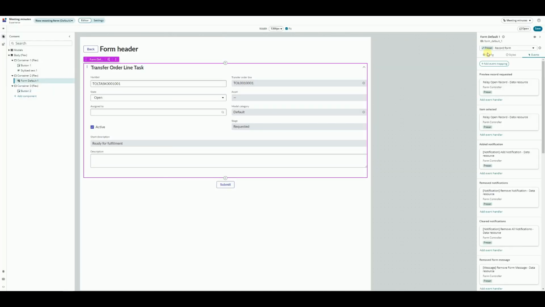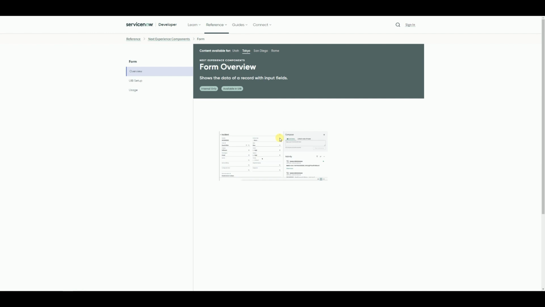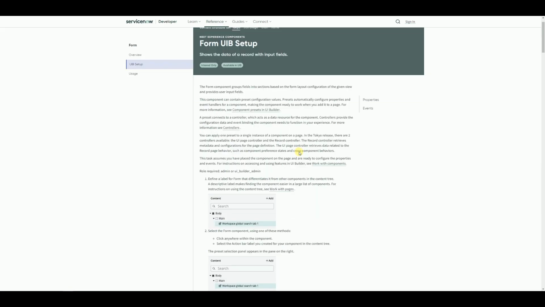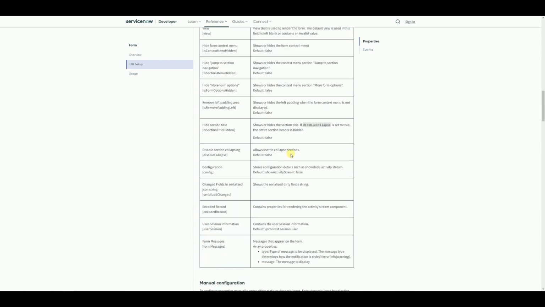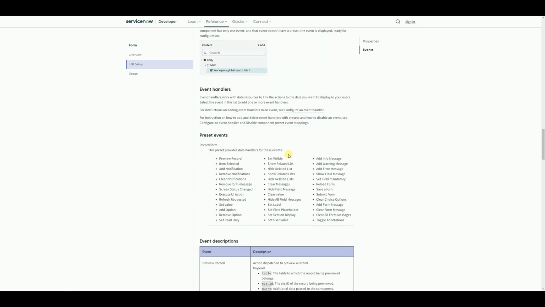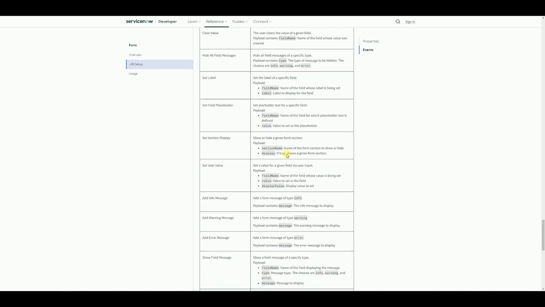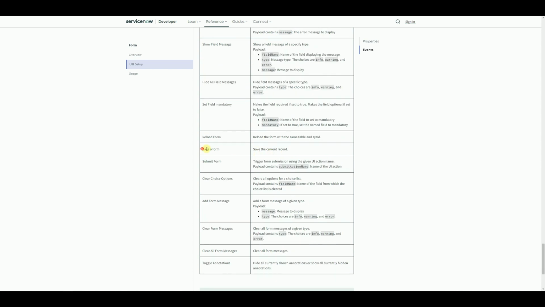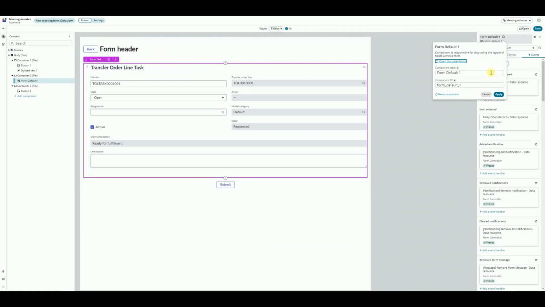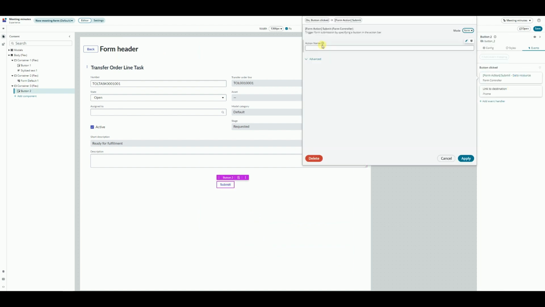So let's click on the form, and you can see I can go directly to the documentation on ServiceNow. And if I go to UI Builder Setup, I can see events, and there are a lot of them. And under the Submit event, you can see that I need a specific UI action for my form to work. So I cannot use it because I don't have any UI action. So I need to use save instead of submit.